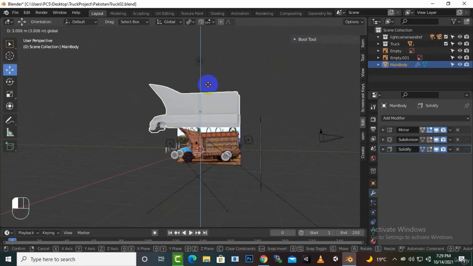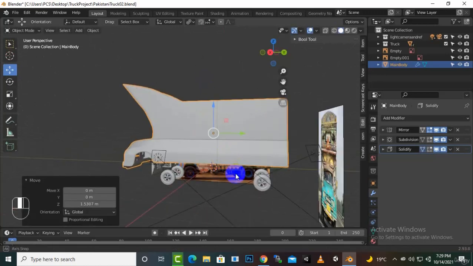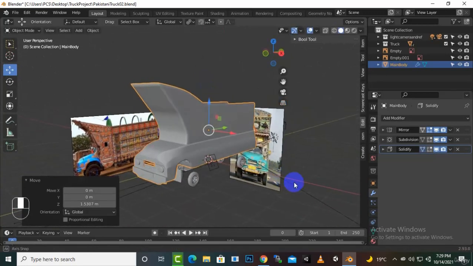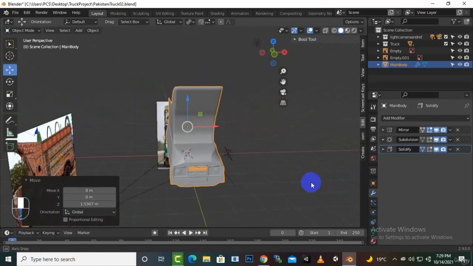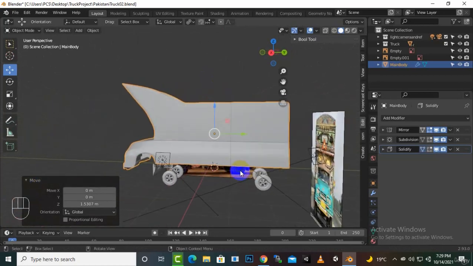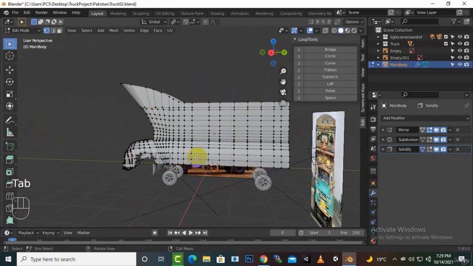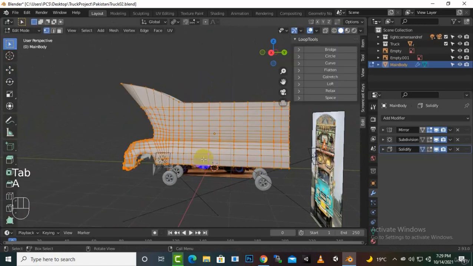And now we will just see these tires and other things. Where are these? Yeah, here it is. Okay, and they are a little bit small, and our truck is big, so we will just make our truck a little bit small. Okay, and in edit mode we will do that, it is always better.